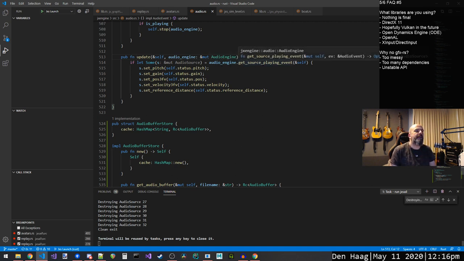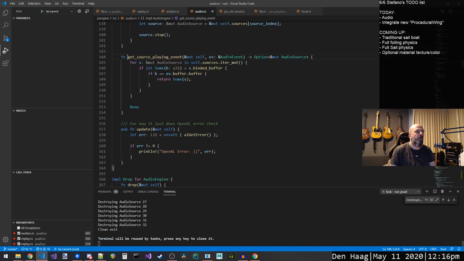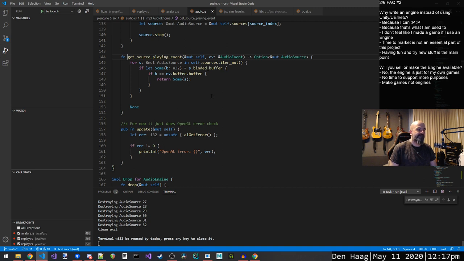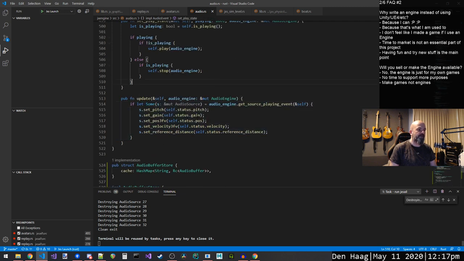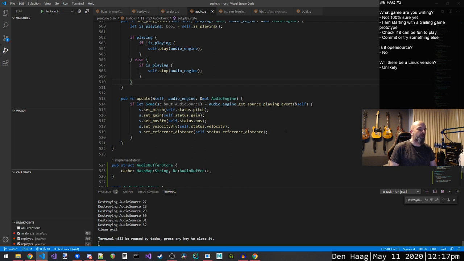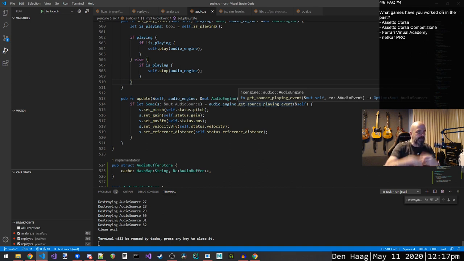Audio engine, get source playing event. Ah, because it's finding it by buffer, you useless. Okay. So what is happening? When I'm doing update on this one, the engine is saying, okay, let me try to understand on which event you want to do update, and it's looking for a source voice playing this event, but it's using the audio buffer to decide this is the event you want. And since we're sharing an audio buffer, it's like we're always updating one single one. So what do we need?